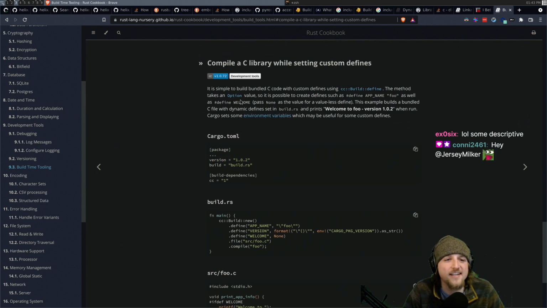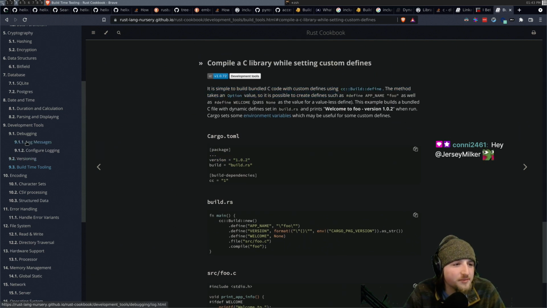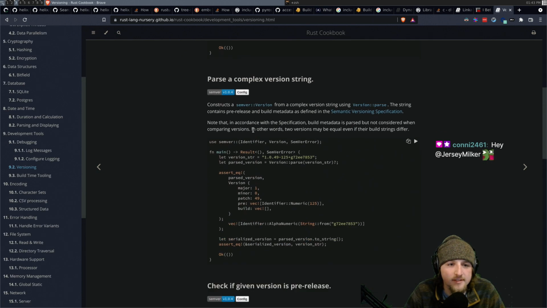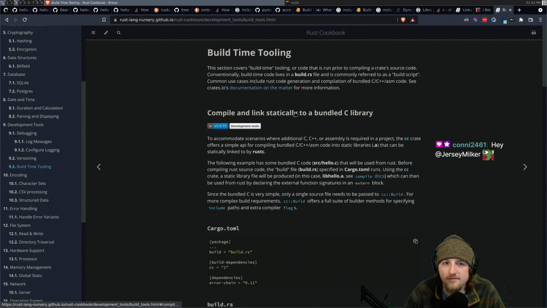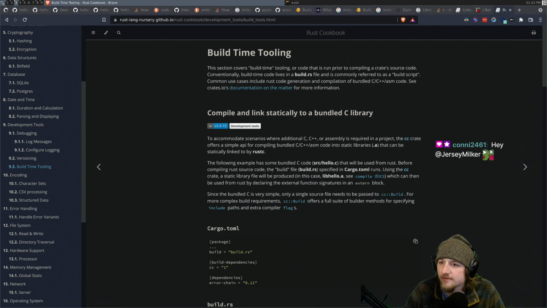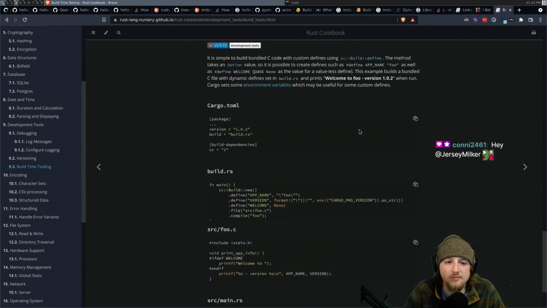Okay. All right. Simple. Oh, so I should be reading. Should I be reading this versioning one? No, I don't think so. Build time tooling. Oh, I see. I'll just read this whole thing. I'm going to read this whole thing.